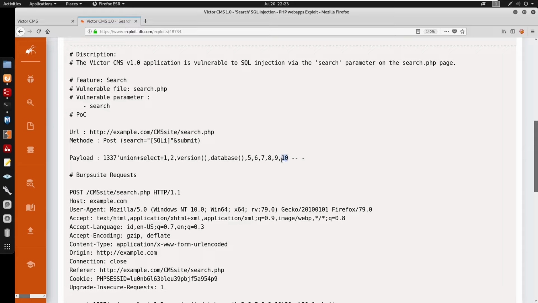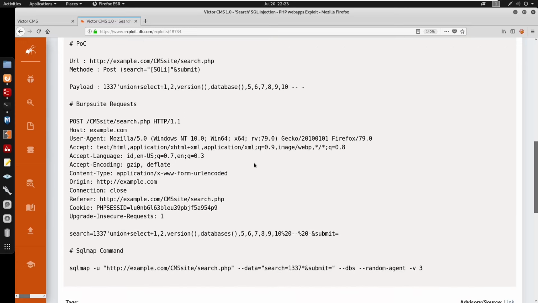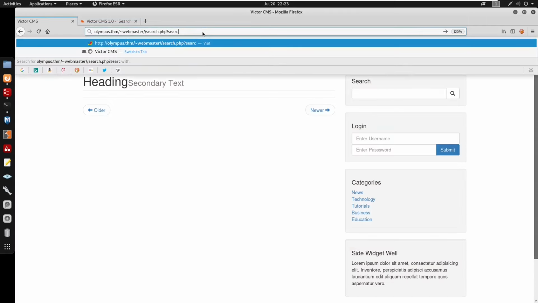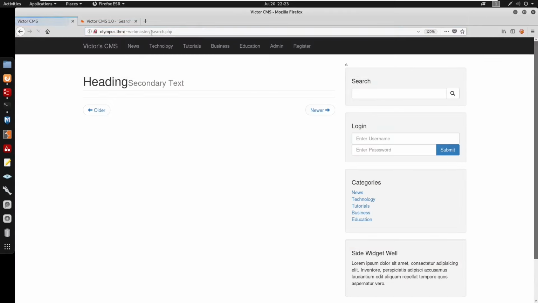10 is going to be for when you get a good page, which is going to go to search.php. We do have an SQL map command, which we can use later on. And here is what we do have. So doing this, we have this equal to search. I'm just going to take this off.